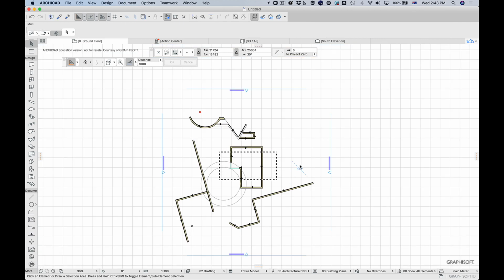So back to the 2D view. So that's the marquee tool. It is very handy for isolating parts of your drawing, especially doing selections and taking things through to the 3D view.